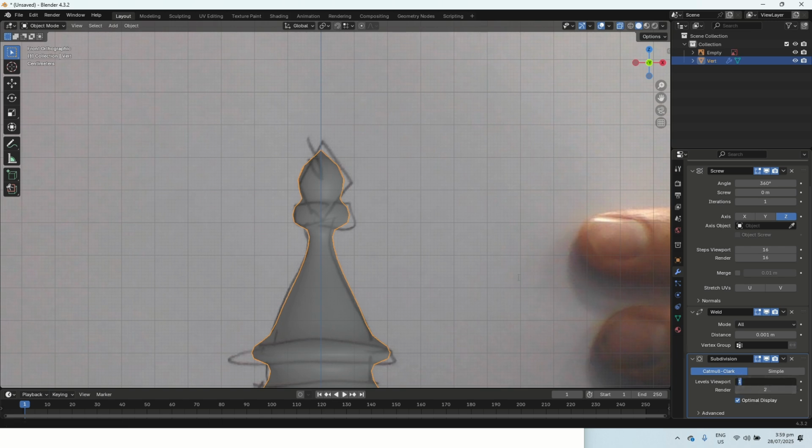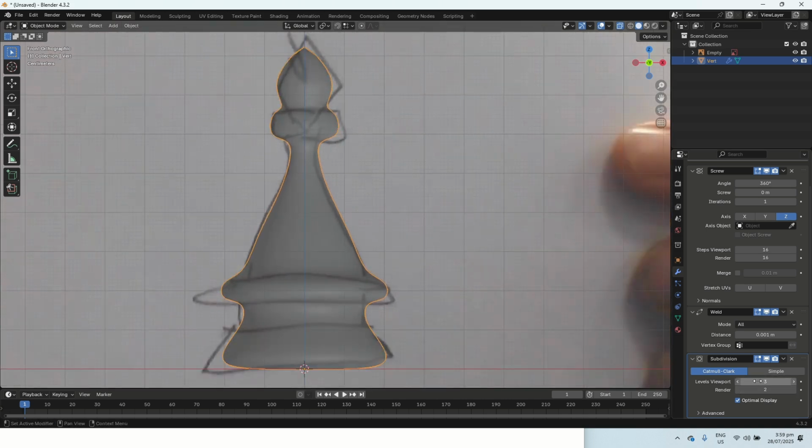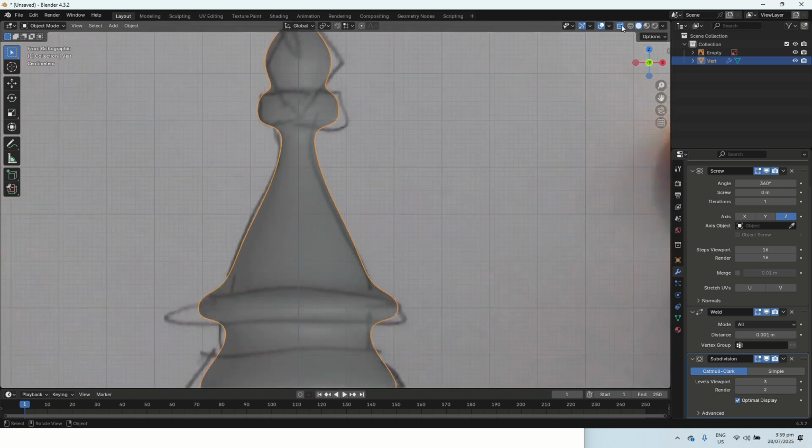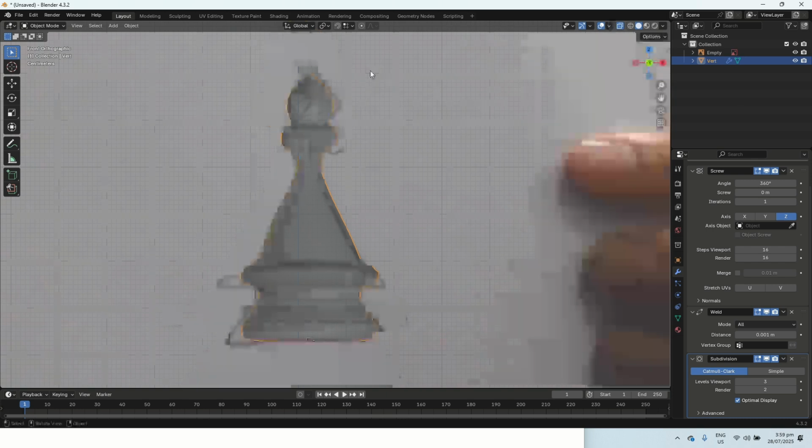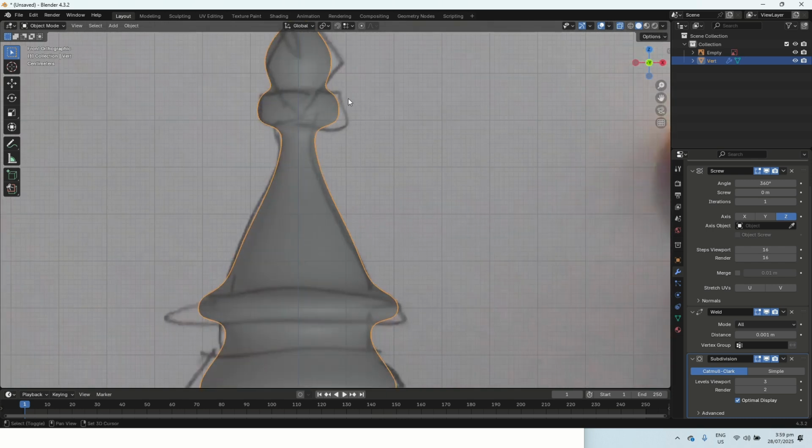I'm going to select where it says levels viewport. I'm going to change this number from 1 to 3 to make it really smooth. I wouldn't suggest going higher than 3. It will make your computer crawl. And I think that's where we will end it for now.